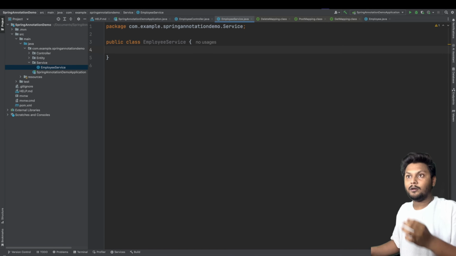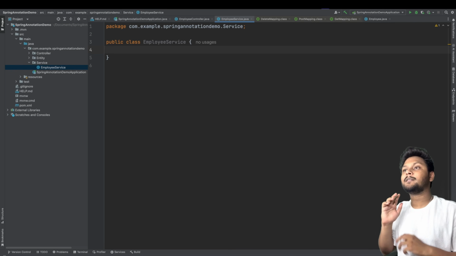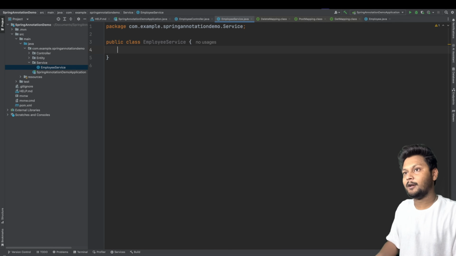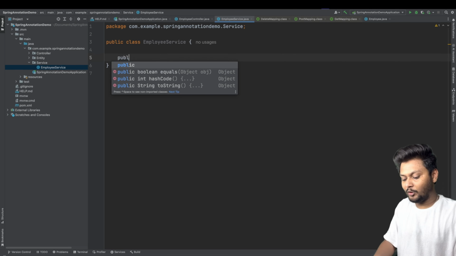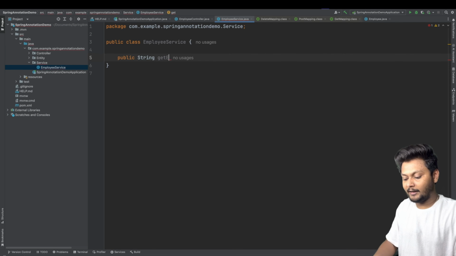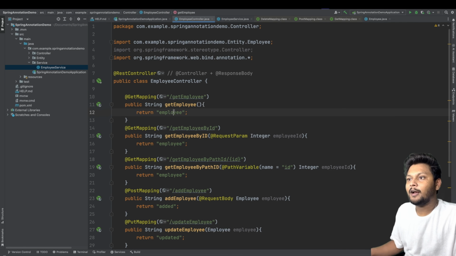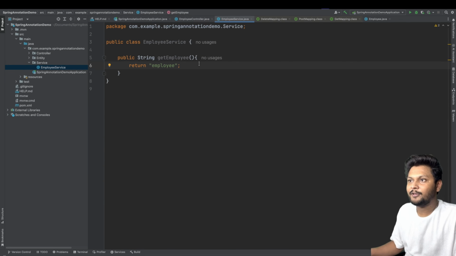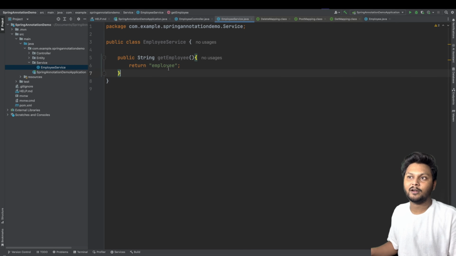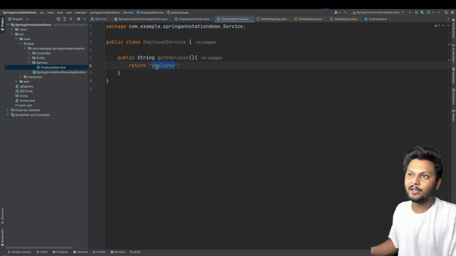Let's name it employee service. In this class, we are going to add all our business logic, which means this class will act as a service. I'm going to add a few methods, like public string get employee, and here I will just return an employee for now. Let's say the call is coming to your controller, and your controller is calling your service, which is fetching the data from the backend and returning it to the user. I'm not actually implementing the code now. I will just return some dummy string from here.